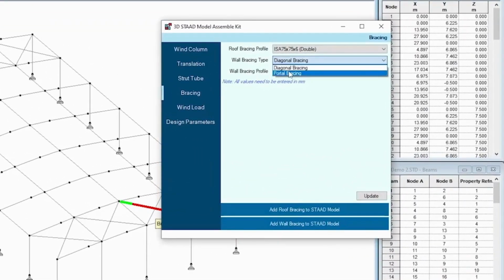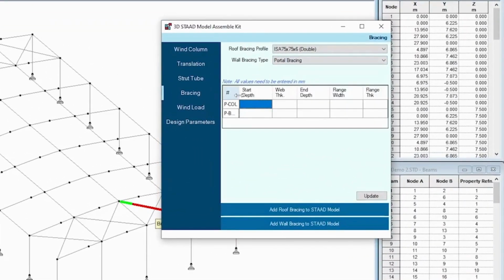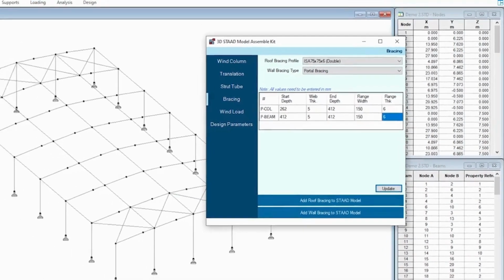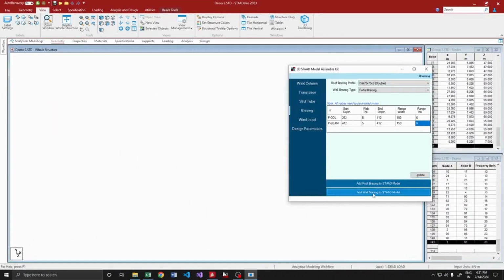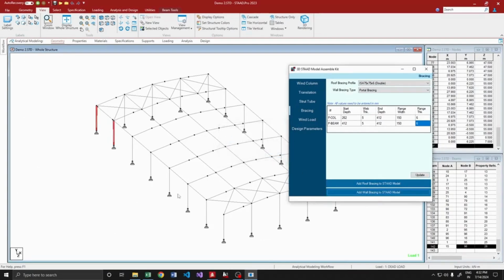Then portal bracing. Here it is asking for portal column and beam section. Say my portal column is 250 to 400, 156 and 400 straight section as my beam. So all you have to do is select the columns and then add a wall bracing. Yes, it is done. Similarly here as well.